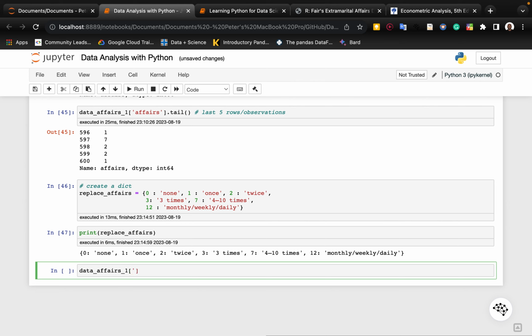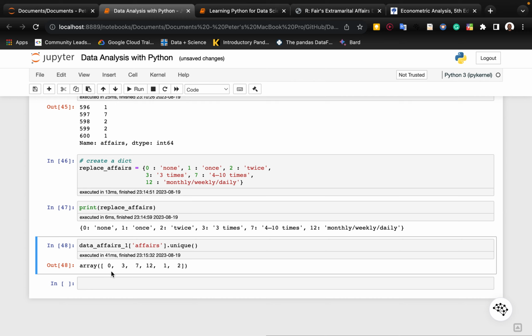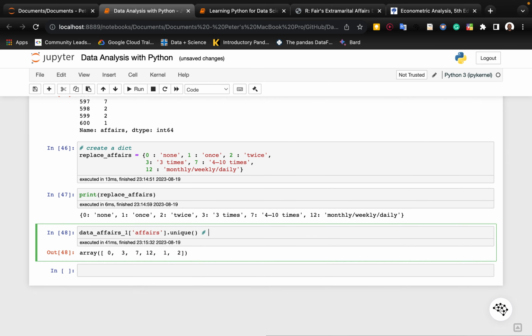Then we look at affairs, then we use the unique method to see the unique values we have. So we have 0, 3, 12, 1, and 7. These are the unique values we have, and we're going to replace them. So let me call this check unique values.